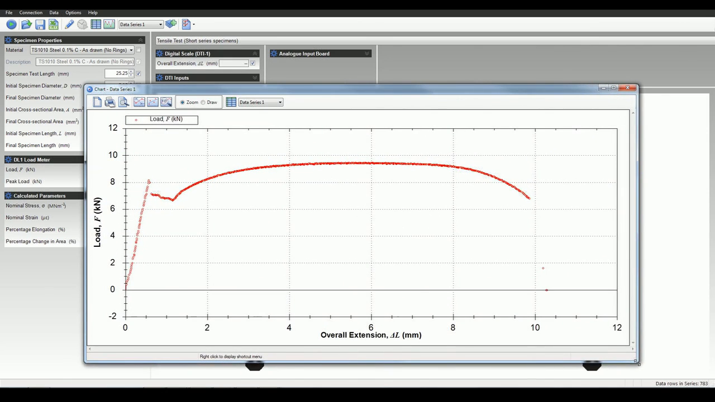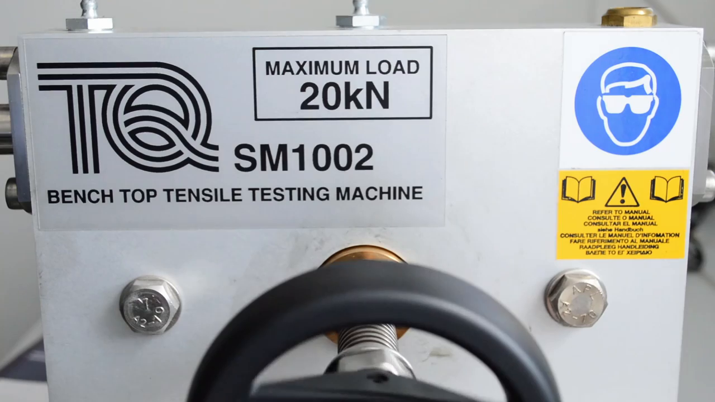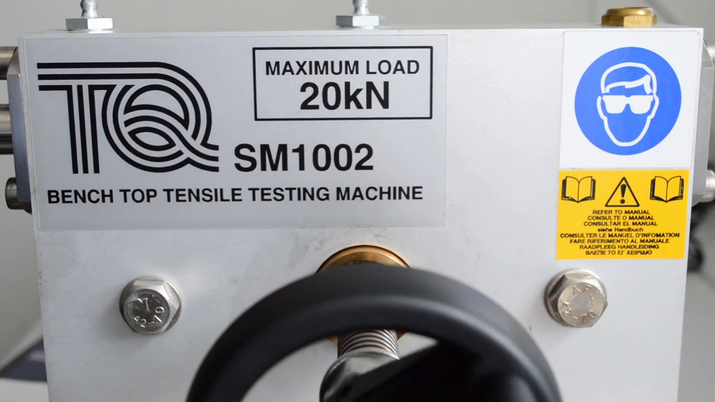TecQuipment's benchtop tensile testing machine will give students the knowledge to use the right materials and material sizes for load-bearing structures and parts in their engineering designs.